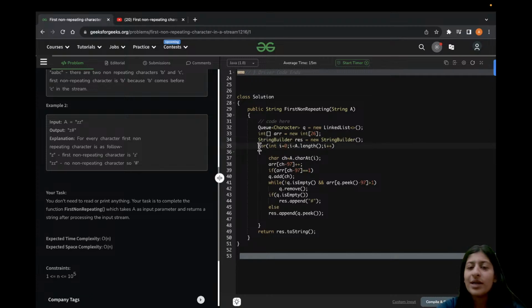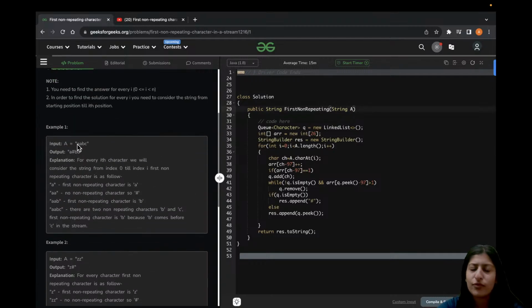Now we iterate over each character in your given string, for example A, B, C. I am taking CH as the character corresponding to the ith index. ARR of CH minus 97 gives you the exact index corresponding to that character. Increment the count, because as and when you find a character, you increment its count in the frequency array. If this frequency is exactly equal to 1, add it to your queue.